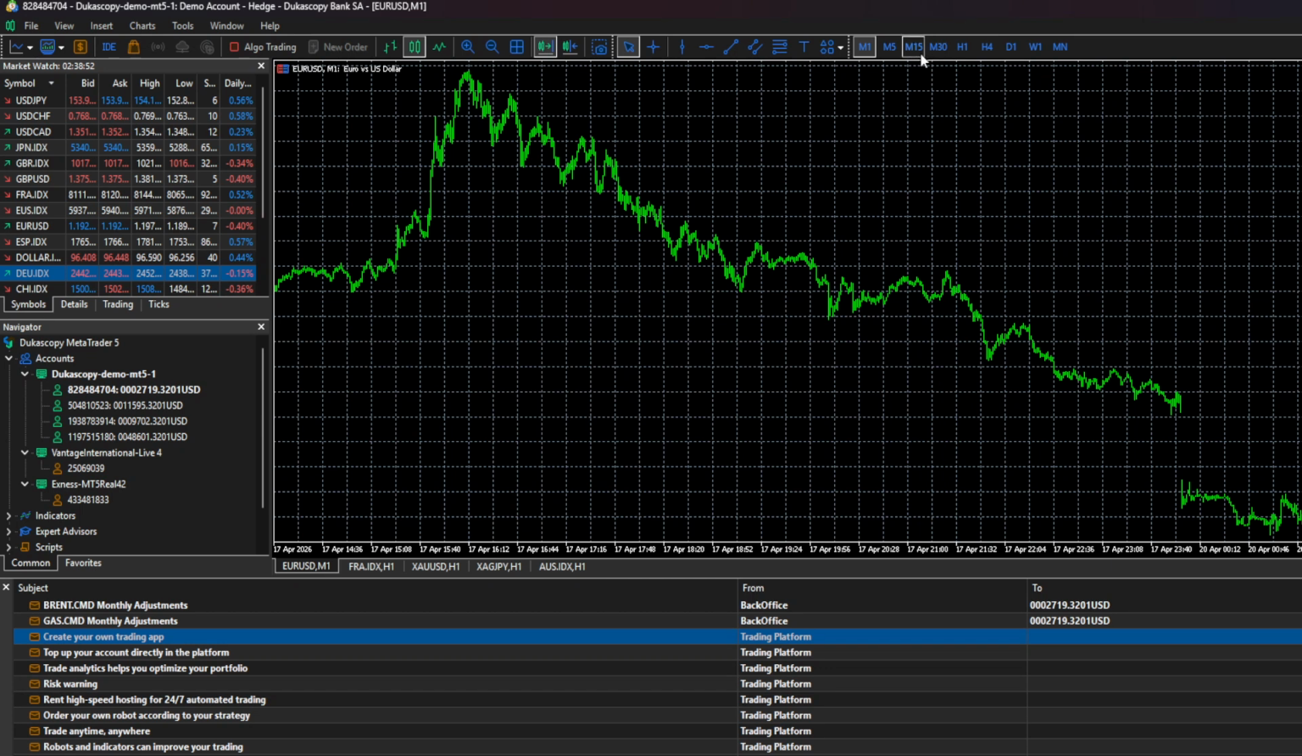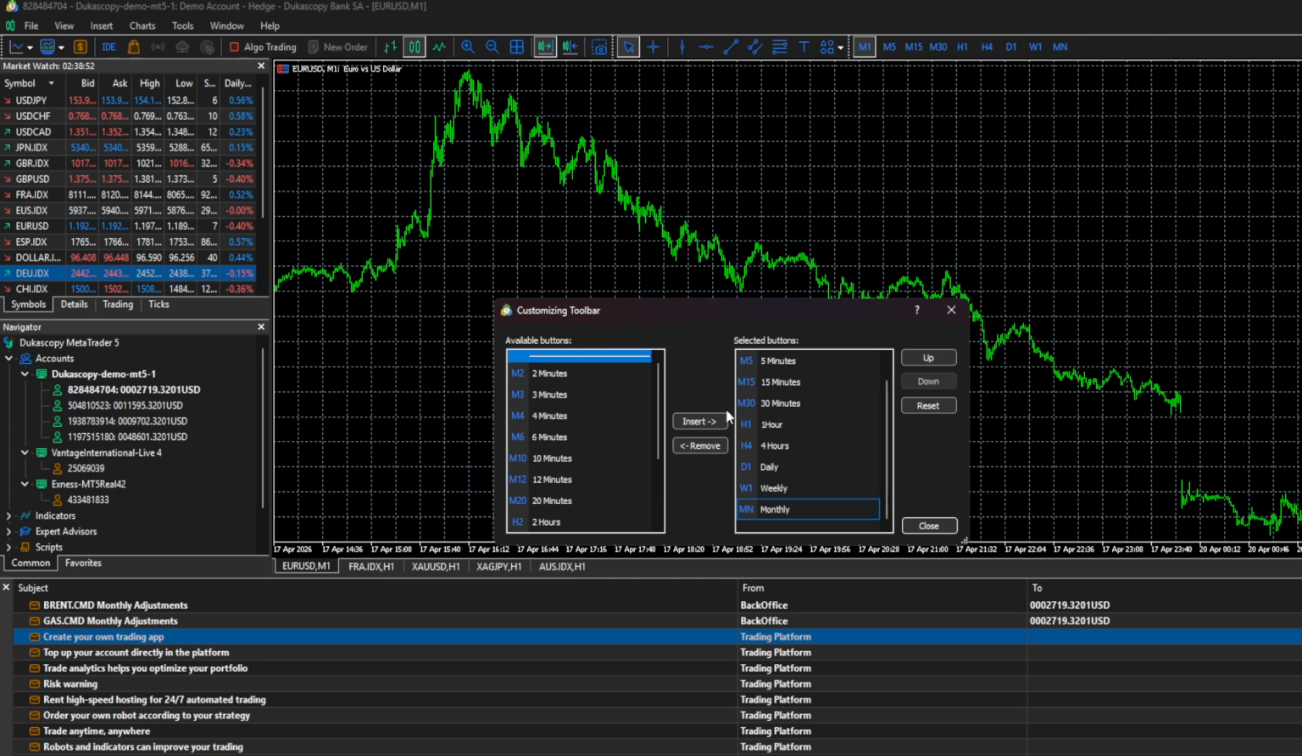Take a moment to think about your trading style. For example, if you analyze the market on the H4 and daily charts, but enter trades on M15, make sure those time frames are included. You can also adjust the order, so the ones you use most are easier to reach.